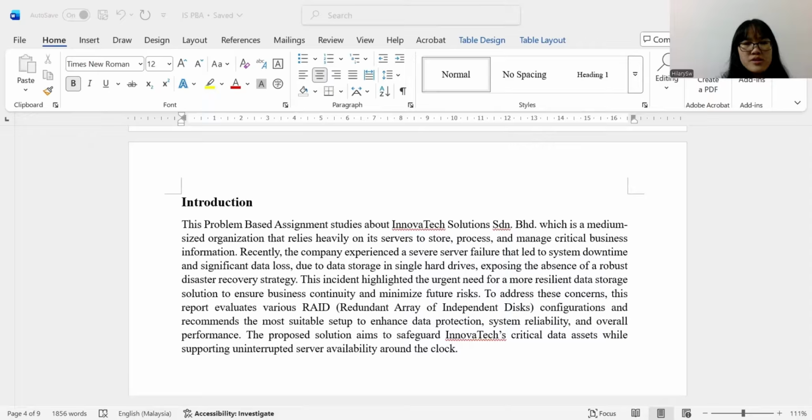So in this report, we are going to write a proposal to suggest the best RAID configuration, and also recommend the most suitable setup to enhance data protection, system reliability, and overall performance. This can help to protect Innovatech's critical data assets.